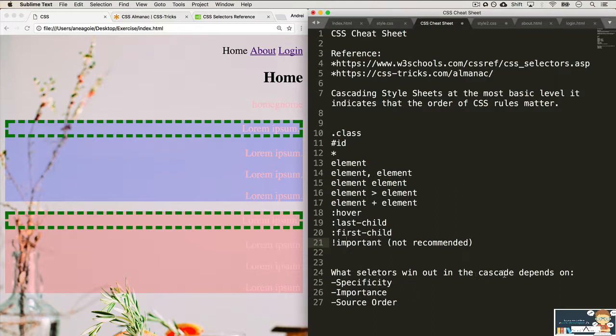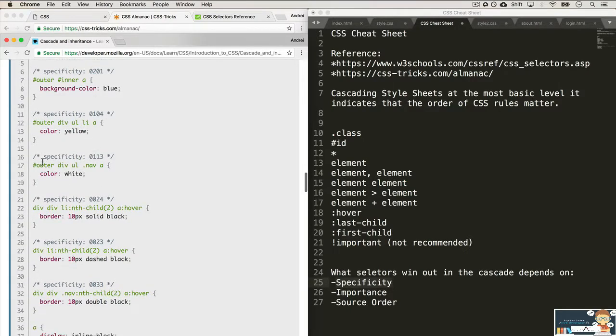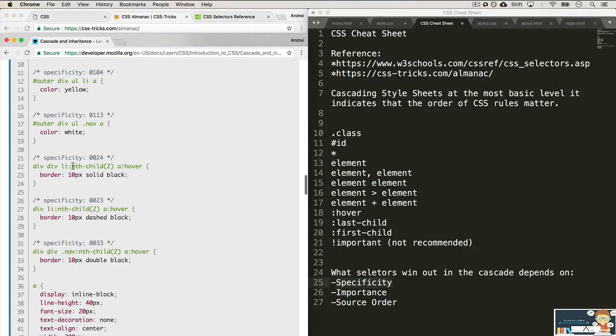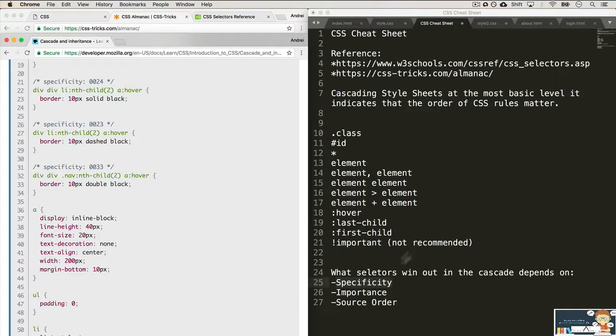When selectors win out in the cascade, it depends on three things. The first thing is specificity, and I have a resource here that really explains it well. A simple way to think about this is how specific your selector is. This has a specificity score of here. This has a little bit higher because it's more detailed, it's more nested, and this one is higher. This one is even higher, and you can see that it keeps going higher and higher. So the more specific something is, the more likely it will win out and make sure that that is the style.